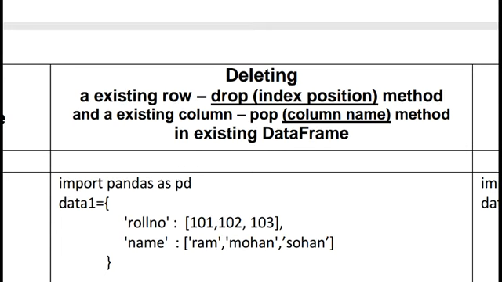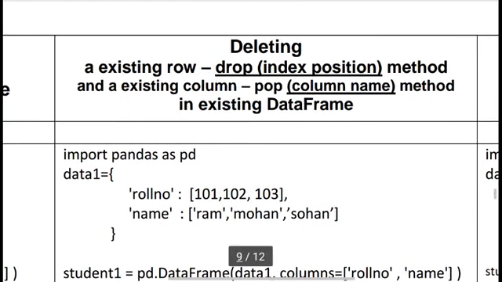Always remember, the drop method uses the index position inside the brackets. And if we want to remove a column in a data frame, we always use the pop method. Here you always keep pop for a column. To remove a column, pop is used; drop is used to remove a row in a data frame. In the pop method we always write the column name.